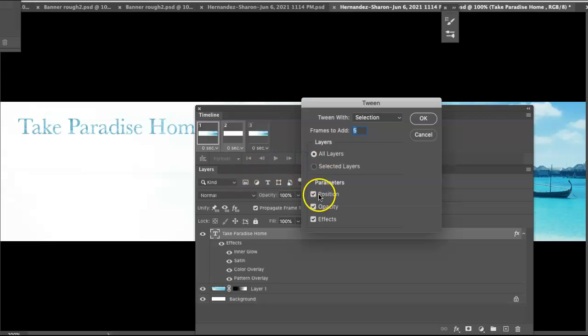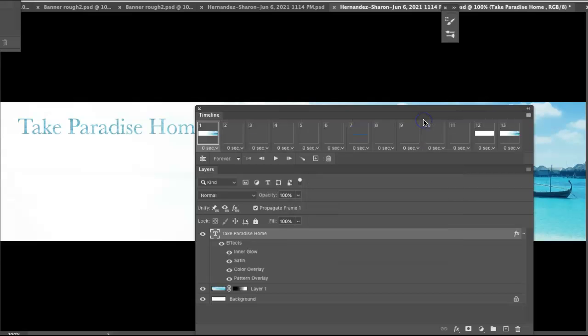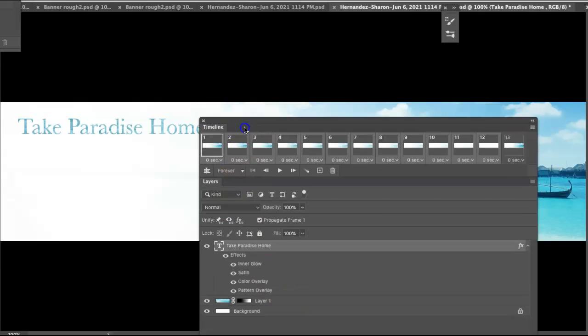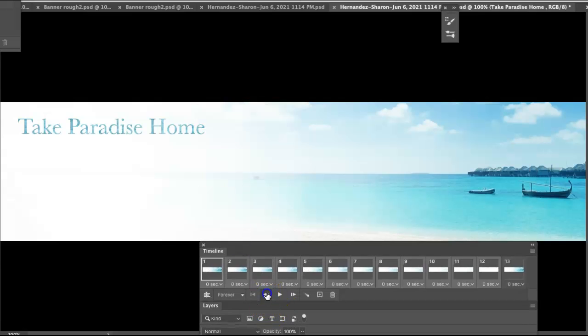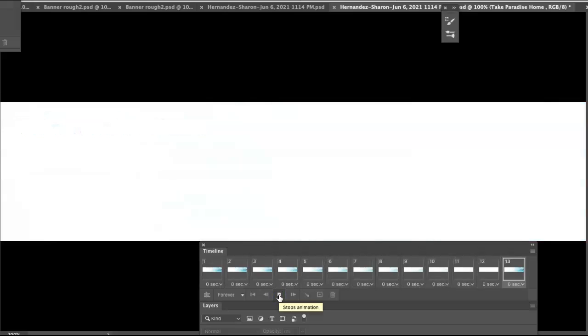That's additional transition frames. I'm going to add 10 just to see what we get. Select them all. They're going to be of no duration. So as they are, okay, let's just see what it looks like. Okay, well, you get the idea.